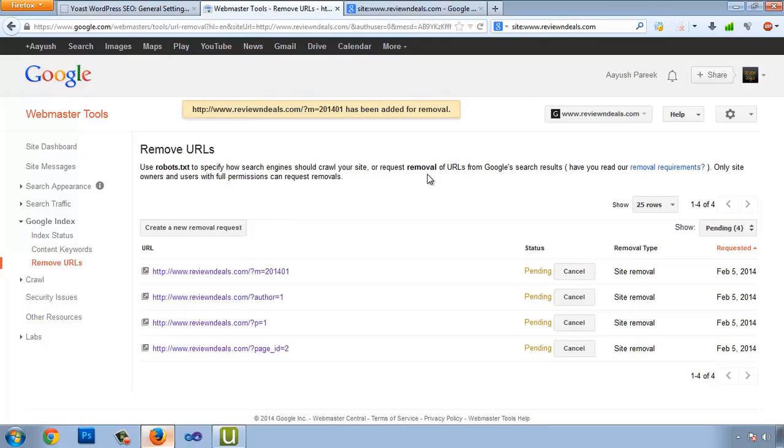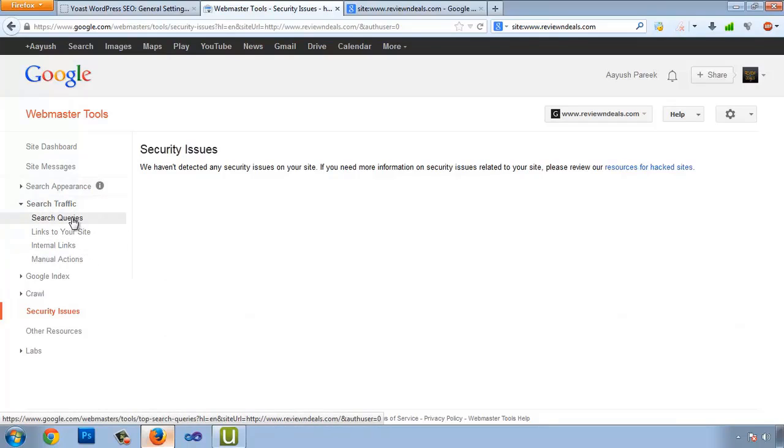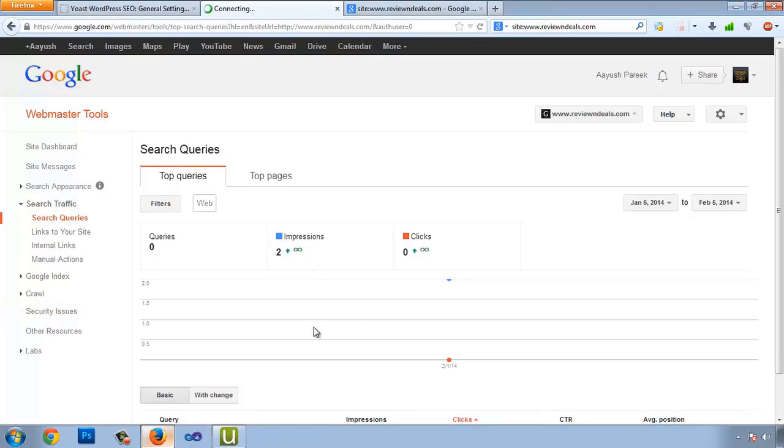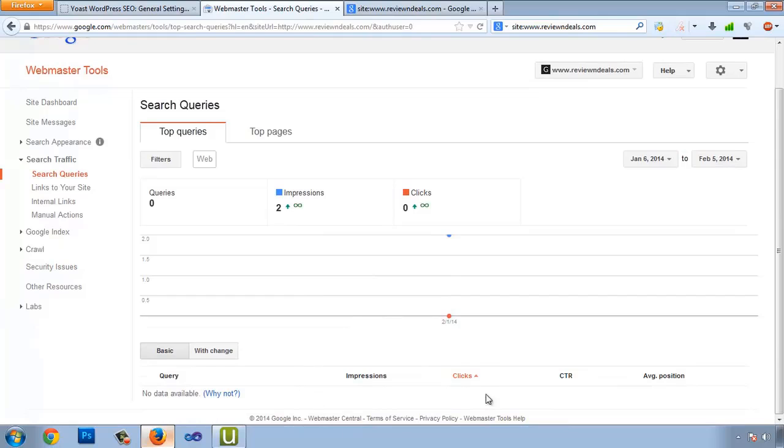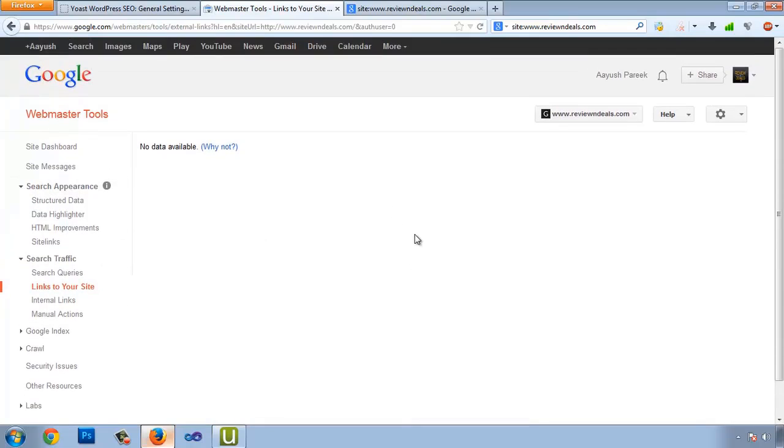Now, the things that you can track about your website: you can also search the queries, on what keywords your website is ranking. Like right now there is no data. You can also check what other websites are linking to your website, and you can play with this.